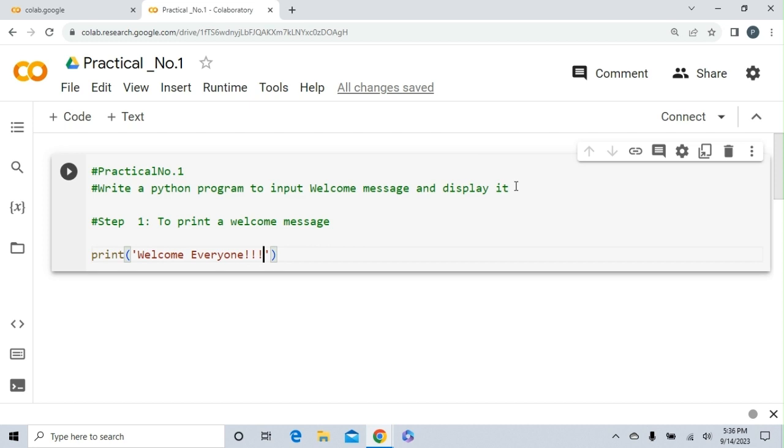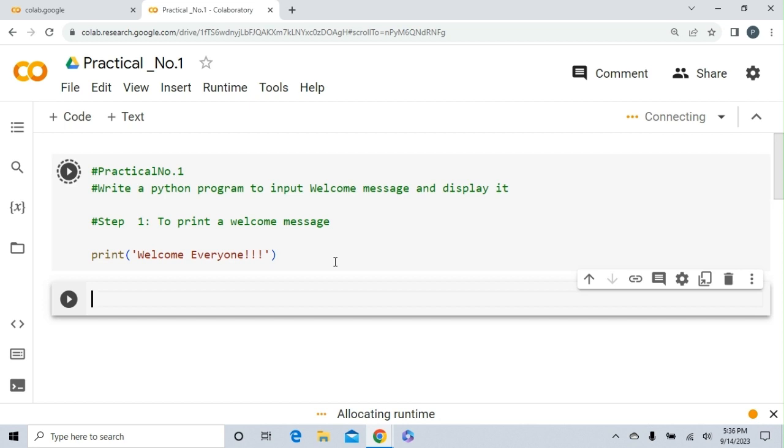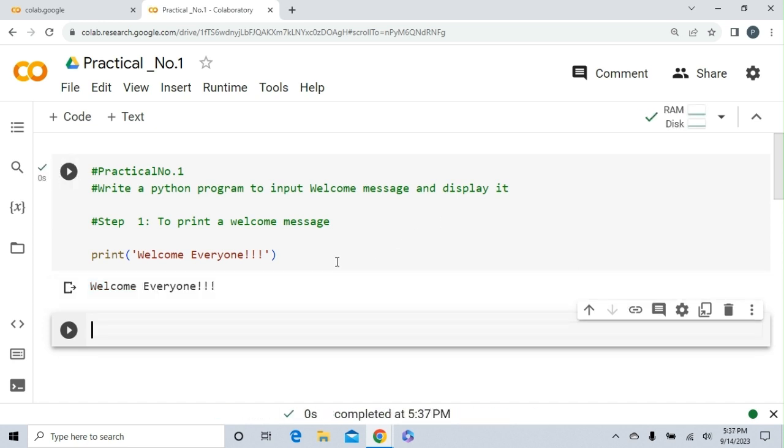And if I press shift plus enter, or I can simply click on this play button to execute our program, I will get this result. Currently it is connecting, it will take some minutes. So our output is welcome everyone. It hasn't taken input, but the question is to write a Python program to input a welcome message and display it. So we have to use the input function in order to get this.